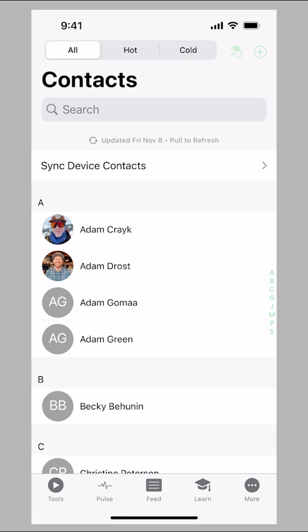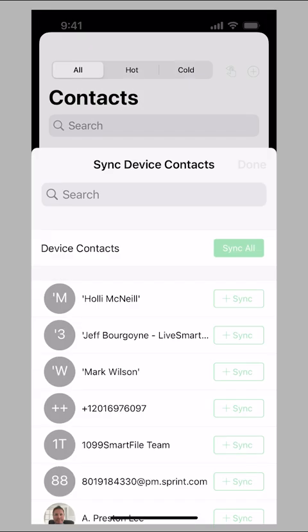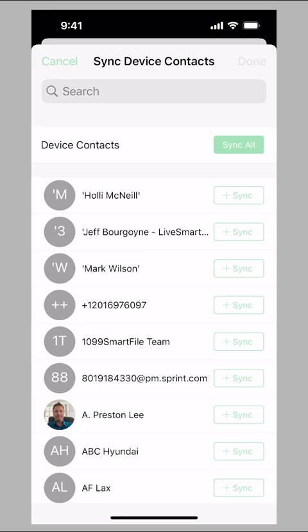You can also sync all of your contacts. So if I want to do that, I'm going to go back to where it says sync device contacts. This is going to take me back. And if you just tap that sync all at the very top right, that will sync all your contacts. Click done, and they're going to sync them all.